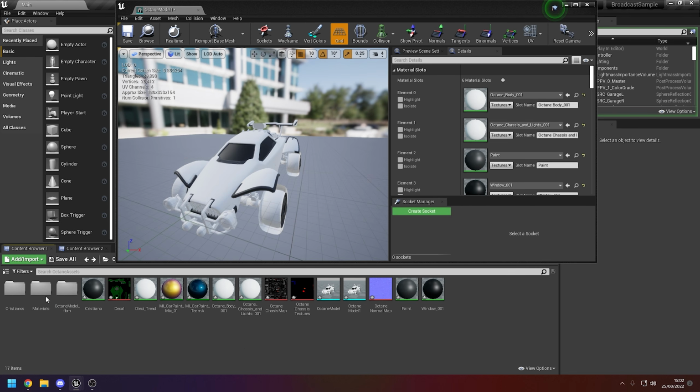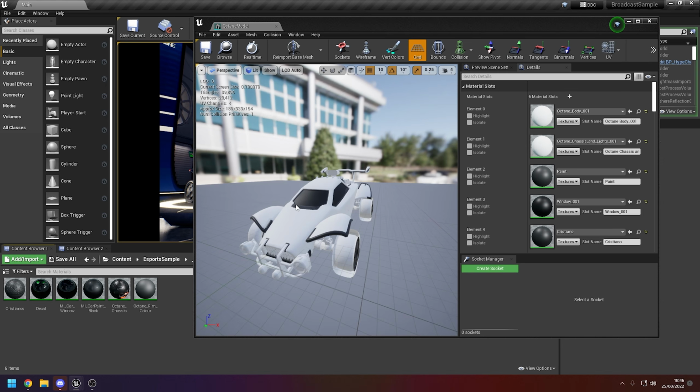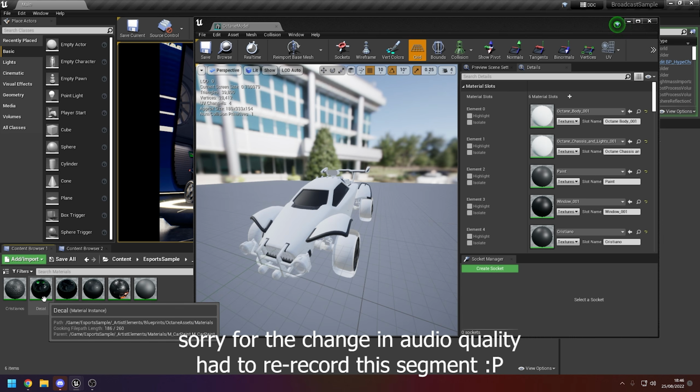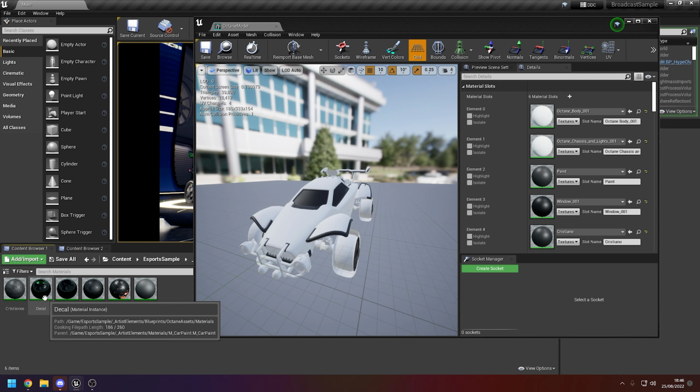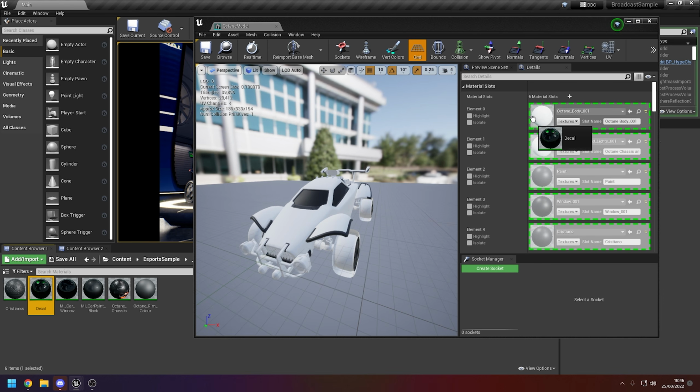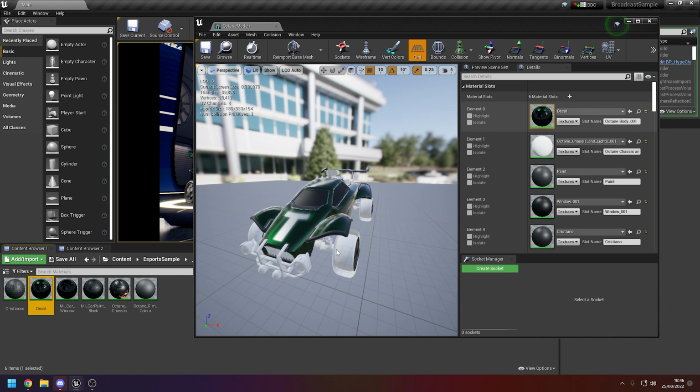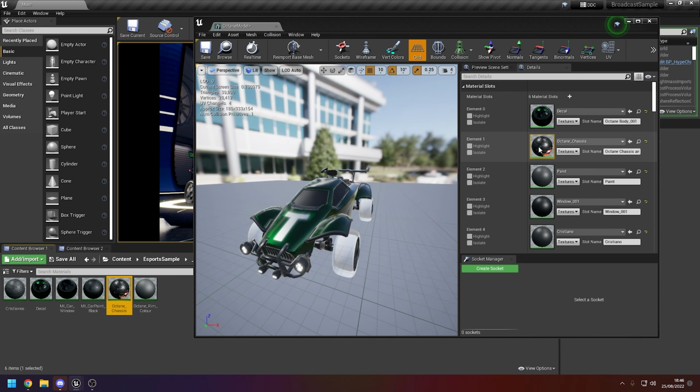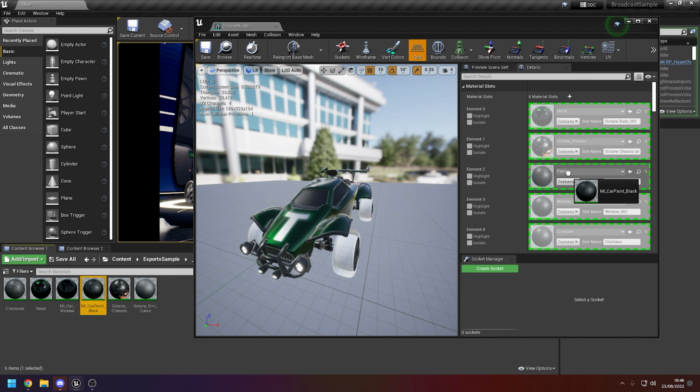In the content browser, if we head back to the materials folder, so for element 0, that's actually going to be the decal. So that is going to be either the pearlescent gradient or just a regular color, or the custom decal, which is what I'm going to be using. So just drag that onto element 0 and it will update here. The next one is going to be the Octane Chassis. So drag it into element 1. Element 2 is going to be the car paint. So drag it onto element 2.